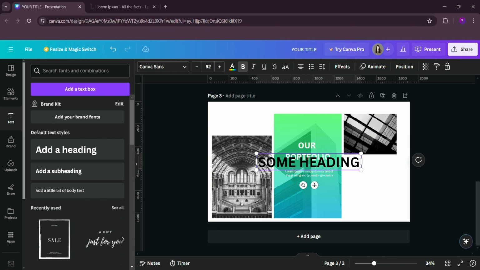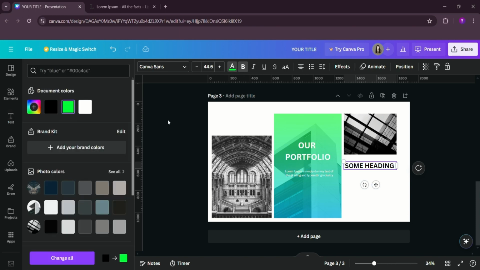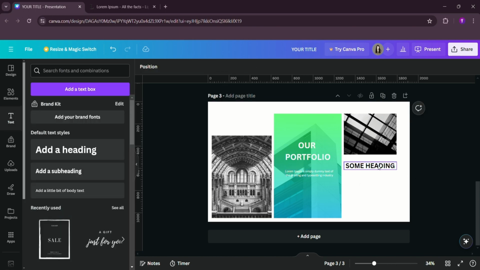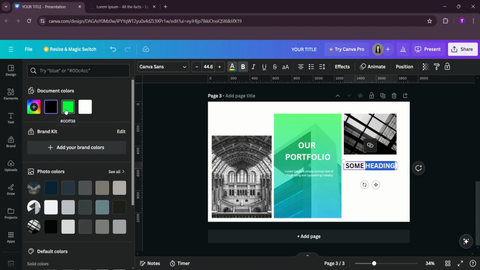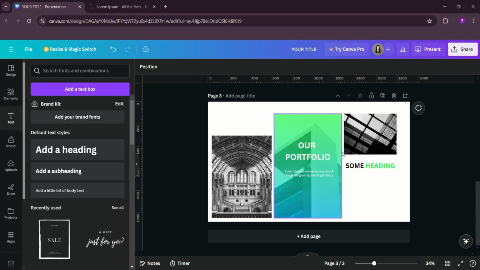Now you have to insert another heading in the slide, and then change its alignment, and then decrease its size and place it beside this large photo. Then select only the second word of your heading, and change this color to lime green.